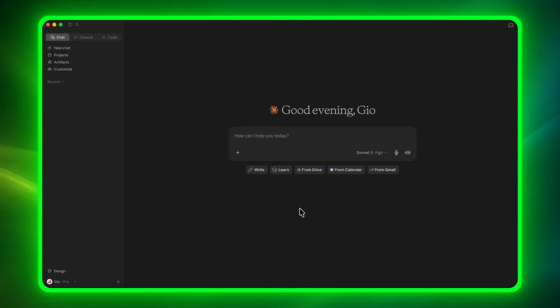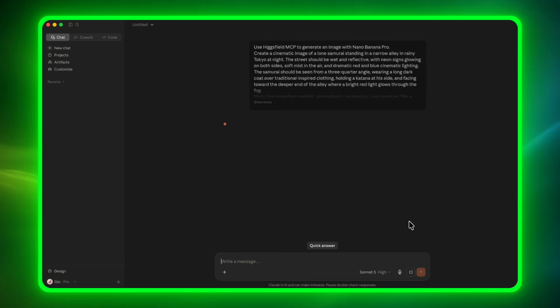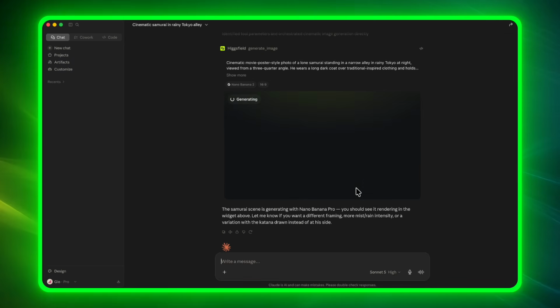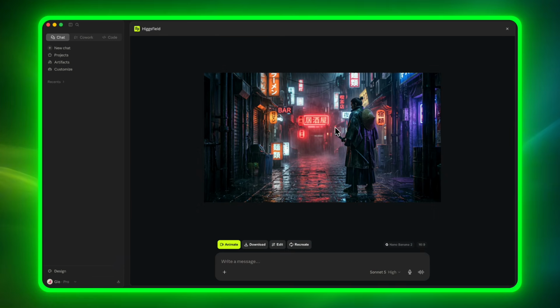Before we move into the main game prompt, I want to quickly test if the Higsfield MCP connection is working properly. For this test, I'll stay inside Claude Chat and ask Claude to generate one simple image through Higsfield using Nano Banana Pro. This is not part of the final game yet, it is just a quick check to make sure Claude can actually call Higsfield through MCP and start the image generation process. If everything is connected correctly, I should see the generation happen directly inside Claude without opening the Higsfield website manually. And now the image is generated right here in the chat, so we know the connection works.